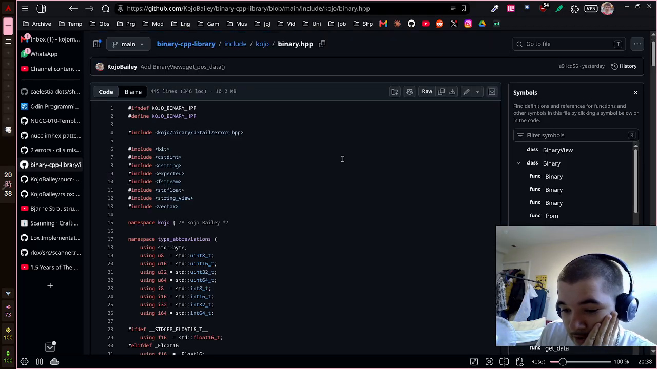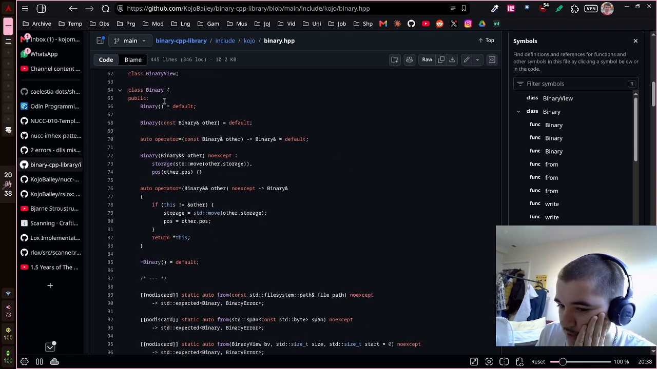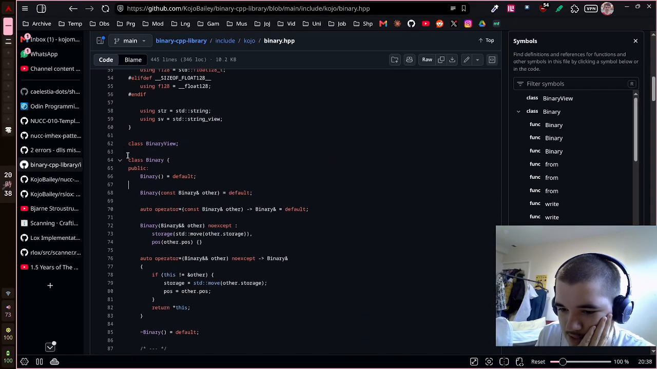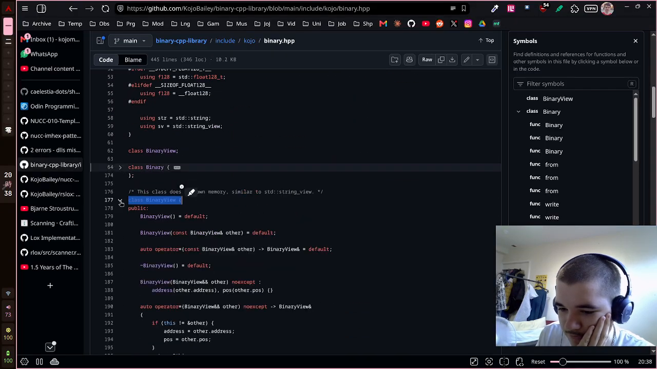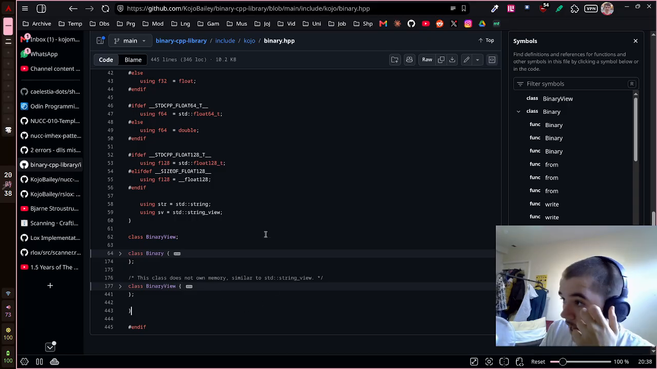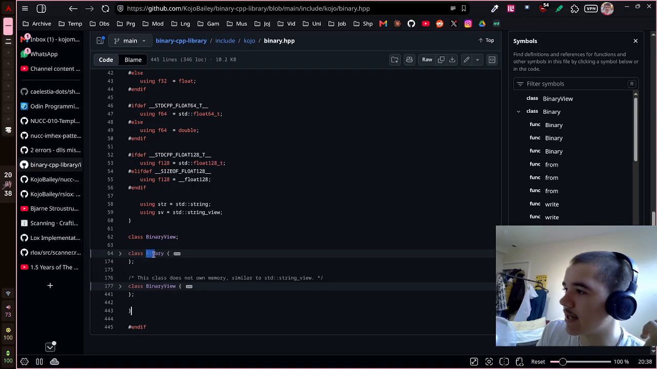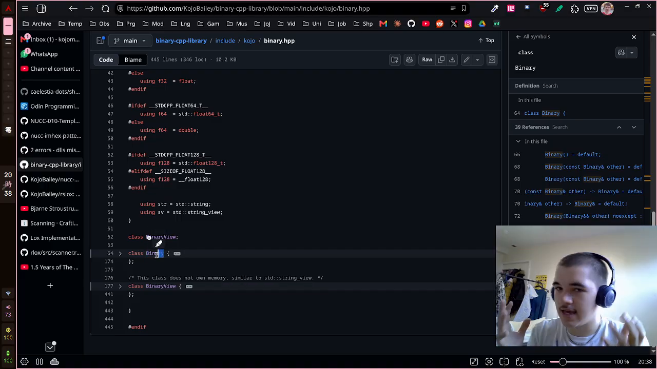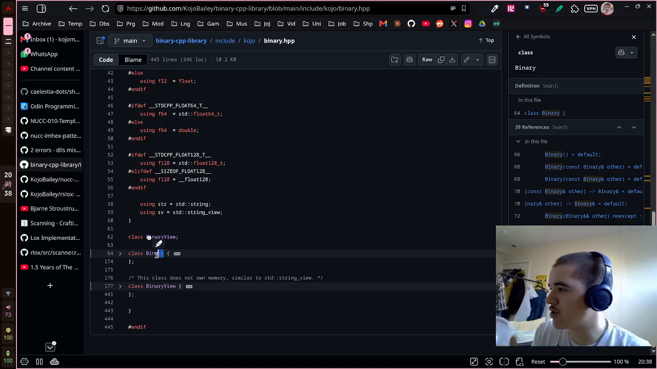If you look at my include here, you will see that my binary library has two classes: binary and binary view. The idea is that the binary is like a standard string, and a binary view is like a standard string view. So the binary is just a wrapper for a standard vector of bytes with writing functionality. So you can write to it in the same way that you can write to a string.